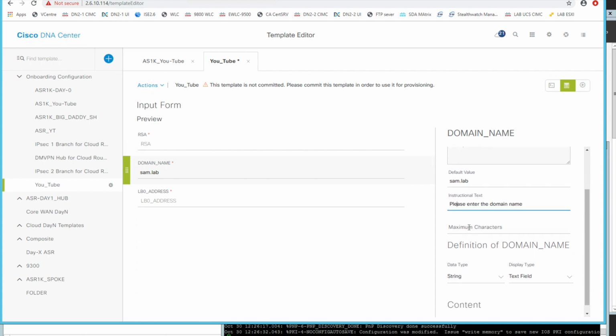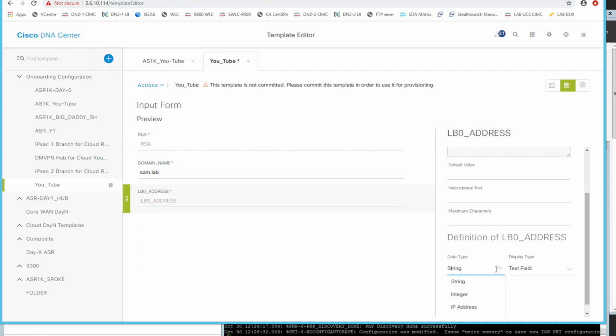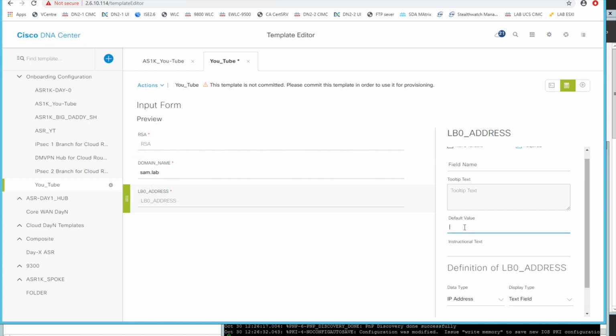And then you can put in restrictions. So we're going to say there's a maximum of 7 characters allowed for this domain name. Loopback IP address, well, we know that should be entered in the format of an IP address. Therefore, the template will only accept a value that looks like an IP address. We'll put in a default value there.